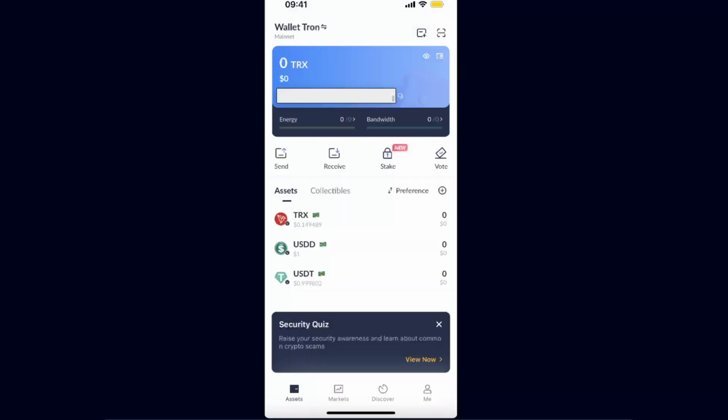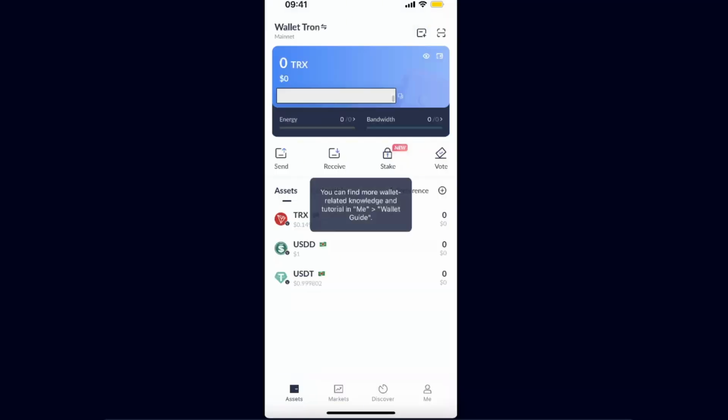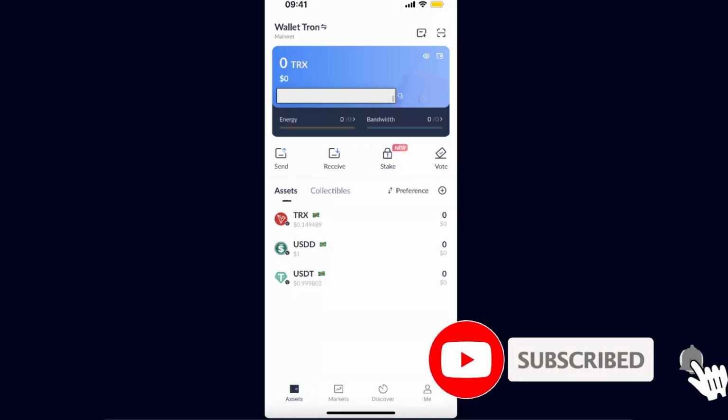And once you go back, you will see that coin in your assets. So that's pretty much it, guys. That's how you can buy Tron tokens on Tron Link with reduced gas fees.